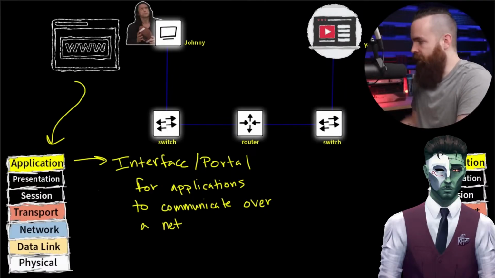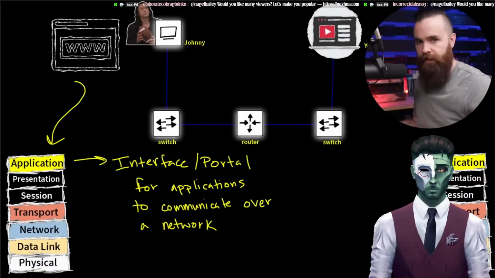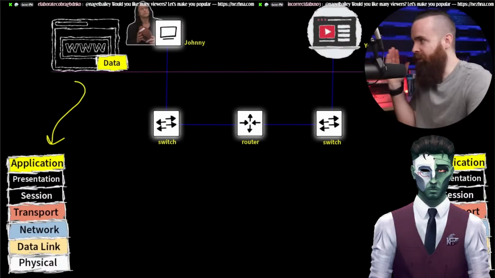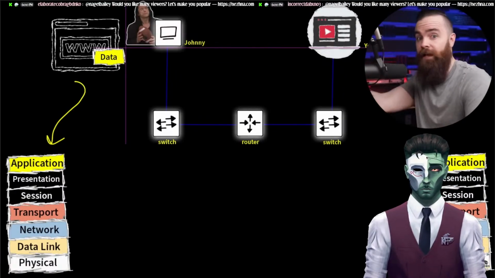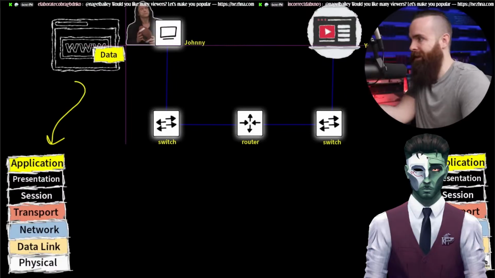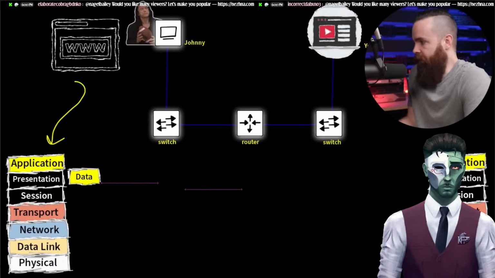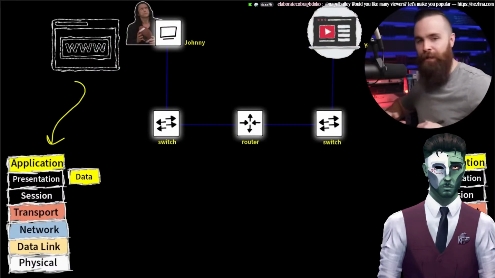It's sort of the gateway to the next two layers, the presentation and session layer. So Johnny's web browser takes the data it wants to send to youtube.com, which in this case would be like, hey, I want to see your site. So it'd be a GET request, get me that stuff. And it sends it down to the presentation layer where we get it prettied up. Time to get it dolled up and ready to go.